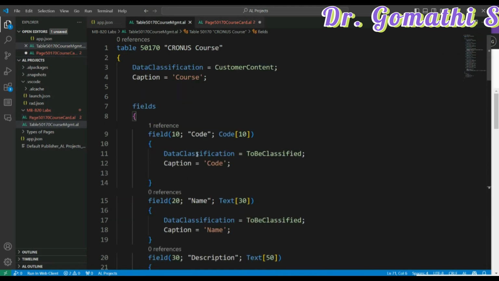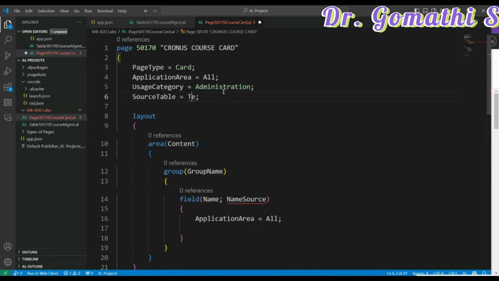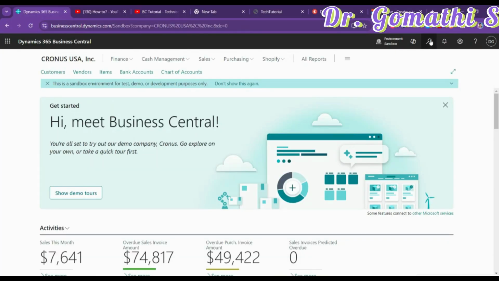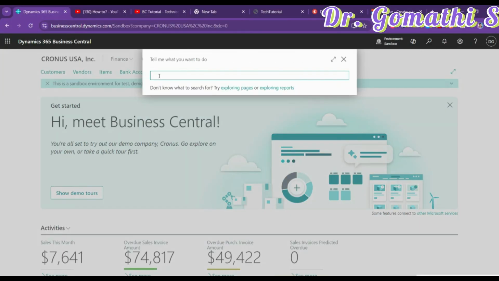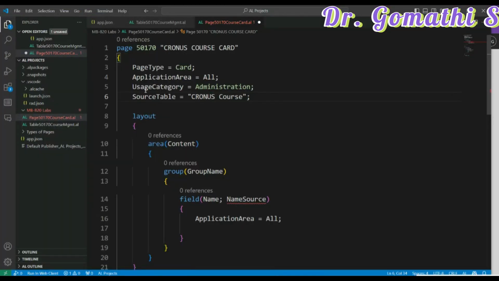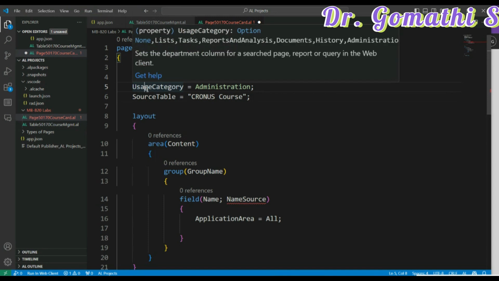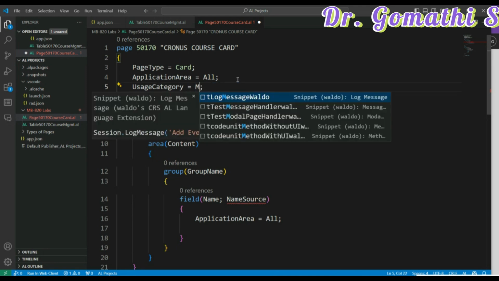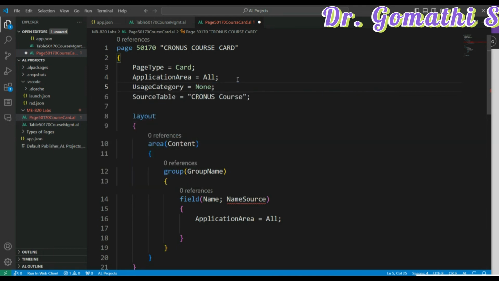What is the name of your table? The name of the table is Cronus course, right? You have to give the name of the table here. Once you type, it will bring in all these things. Application area is equal to all, which means that if you are pressing the search button, it should find your card name. That is why we are giving application area is equal to all. And usage category, you can make it none, or here as of now it is showing administration, you can make this none as per your exercise.